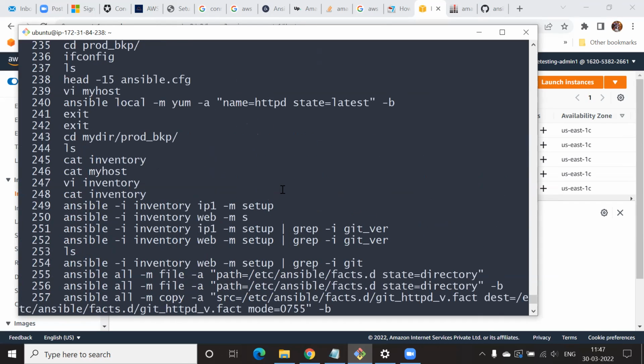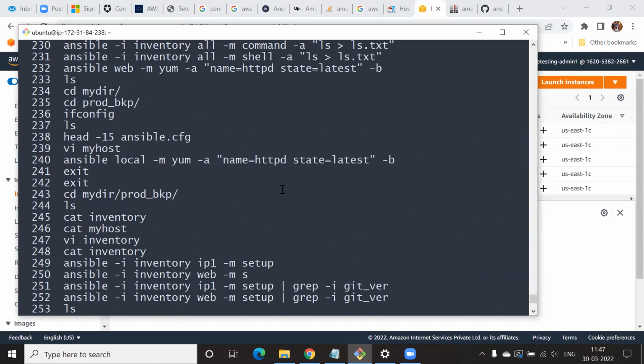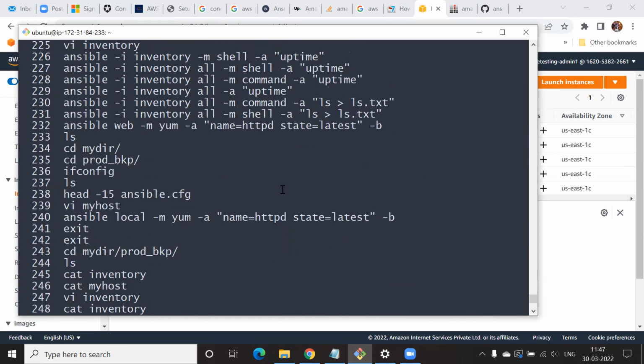Setup and web for git version. Now we try to install the latest. Okay. What does state equals to latest mean? Yeah, we are updating the package, whatever there is, to the latest version. Good answer. In other words, we're installing the latest package.